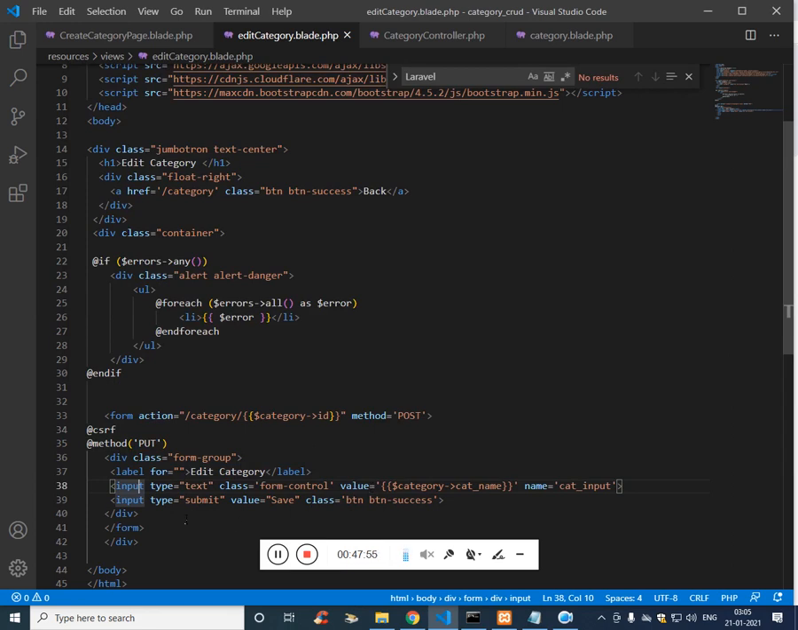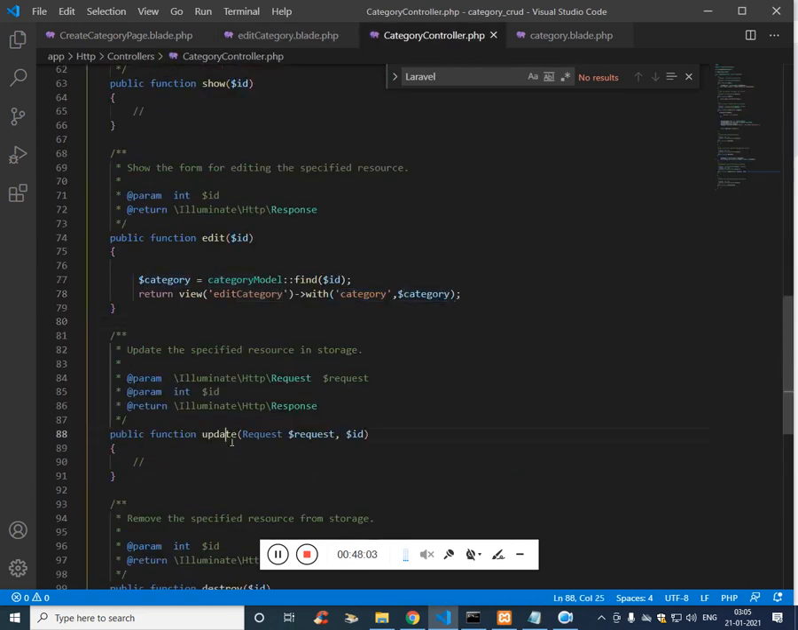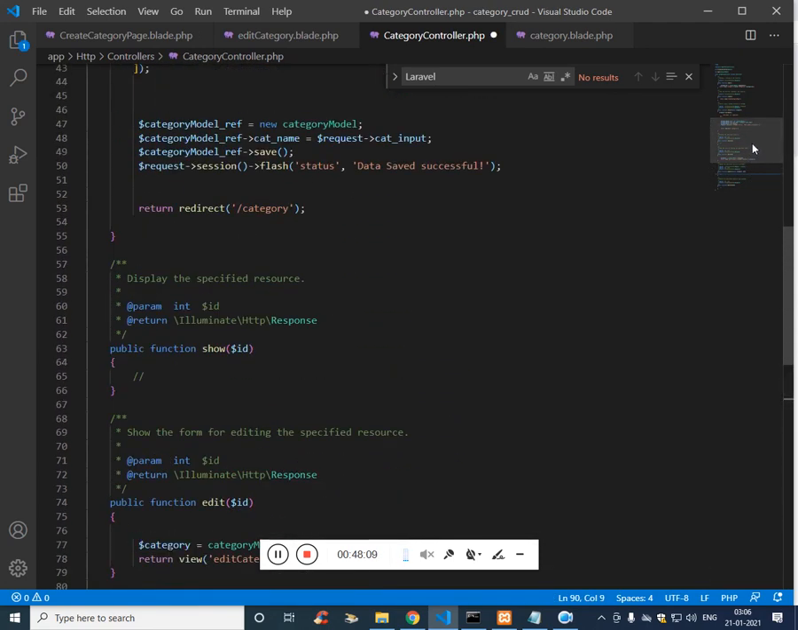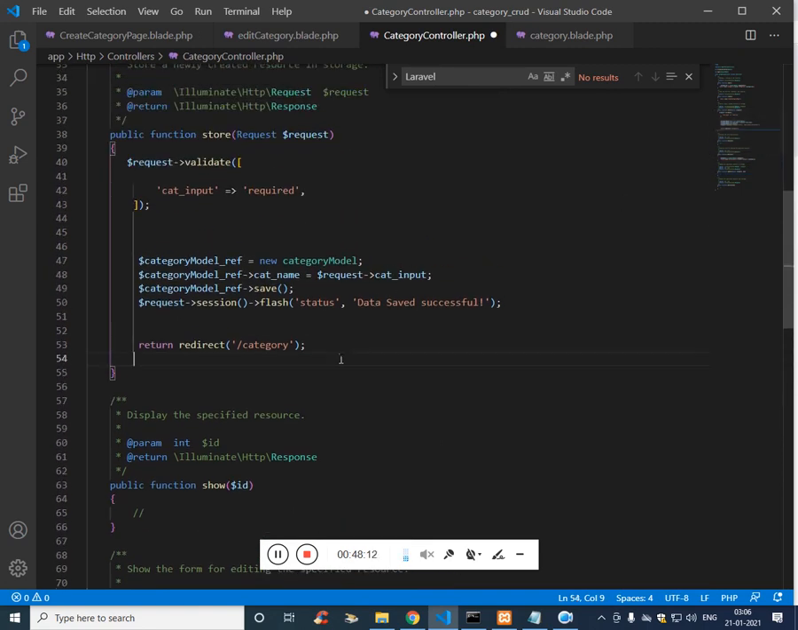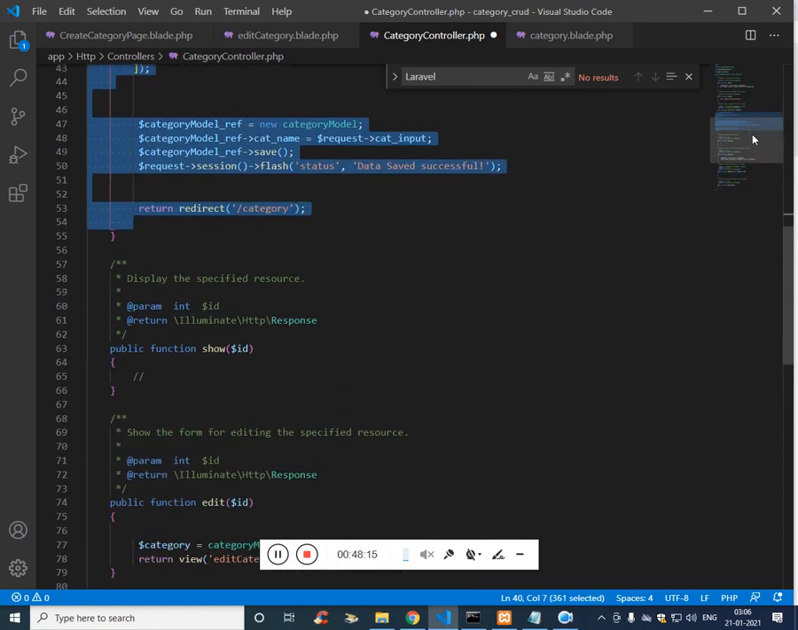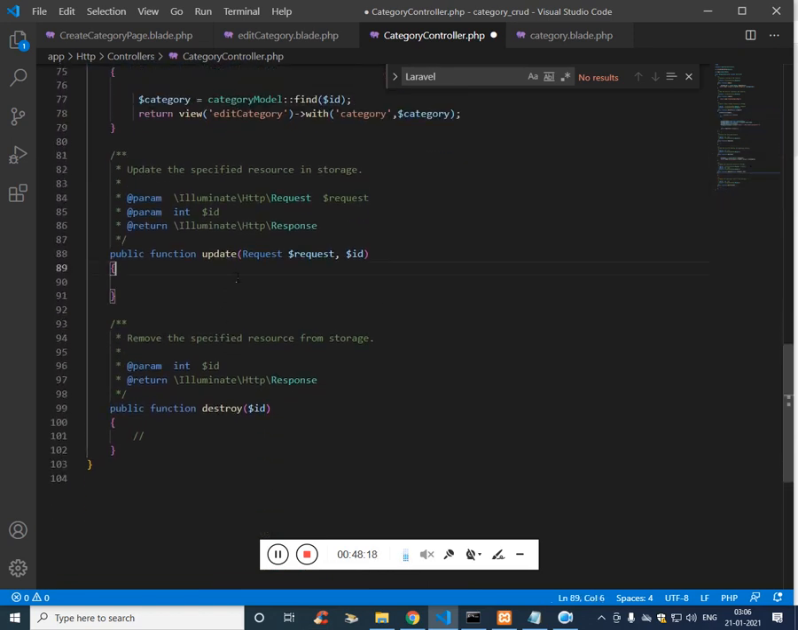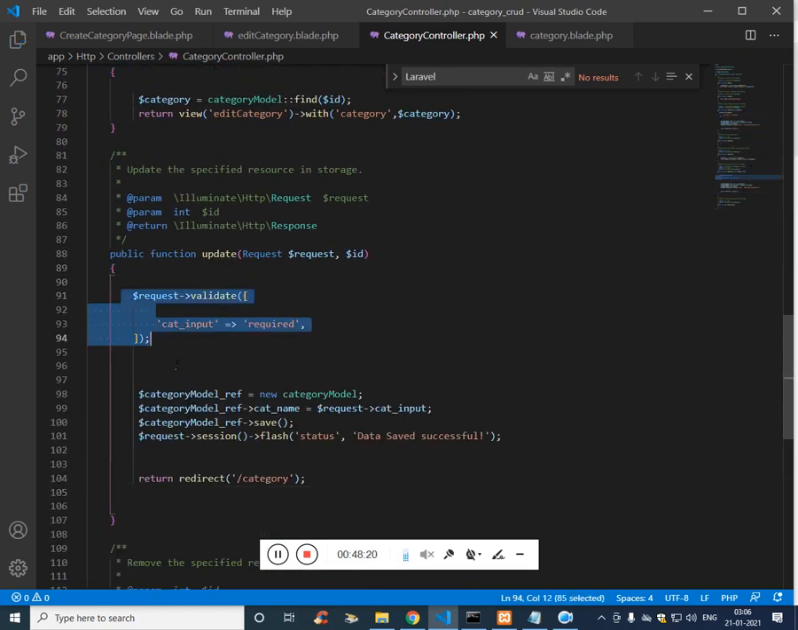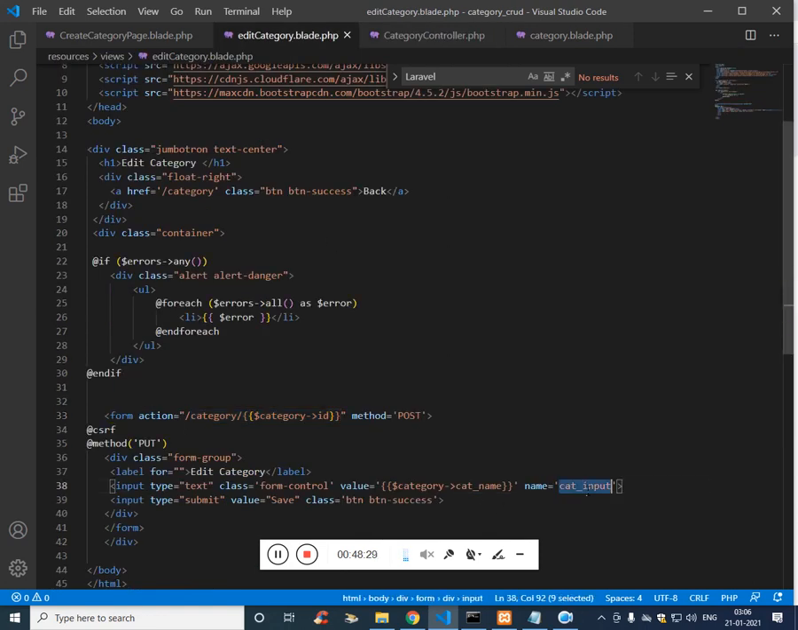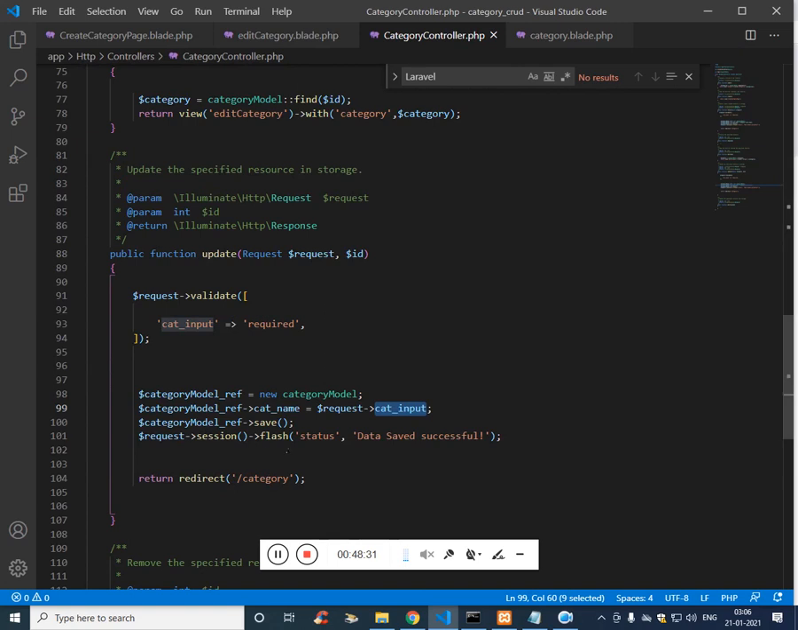Fine, once you click on save, it is going to call this URL, and this URL is going to call the update function on the controller. This is the update function. Now the same as what we have done for the store, we are going to do it with the validation. Just copy it and paste it on the update. First it is going to validate, then create the object, then retrieve the data. I think I have copy pasted it, so there is no change on the name. Save it, and let's say data updated successfully.